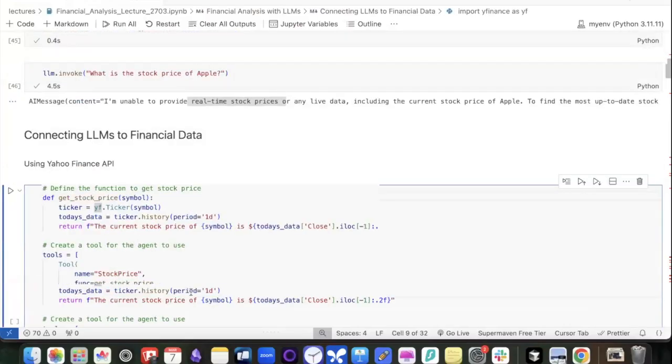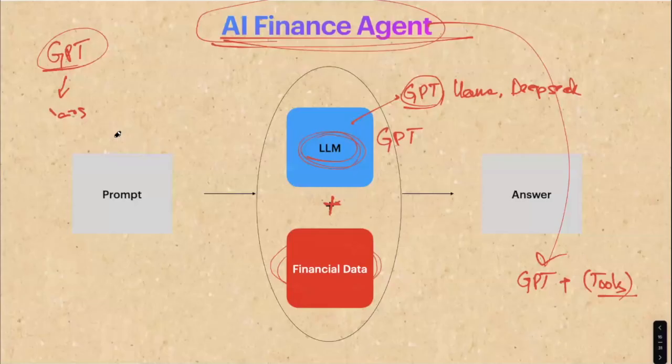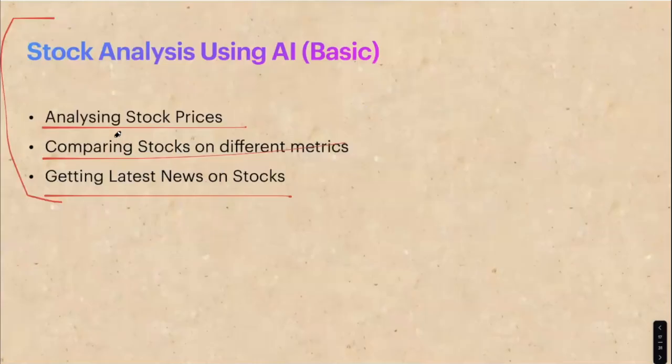So the code might be a little complicated for someone who is looking at code for the first time, but don't be afraid. This is actually a very simple thing. What I'm actually doing is, currently the LLM that we are using, or the current GPT model, does not have access to stock market data.